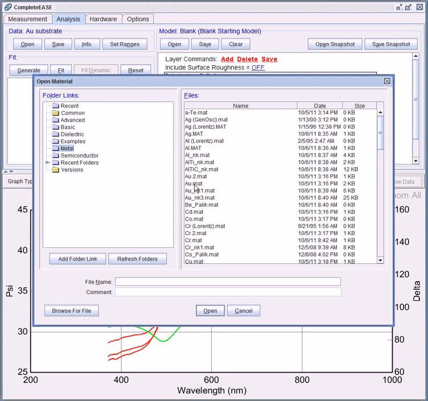I'm going to choose au.mat, which is a list of N and K values for gold from a published reference. There are several to choose from for various metals. Metal optical properties vary quite a bit depending on process conditions, so even though there are many values listed in the metal library, it's important to determine the optical properties of your exact materials and use these simply as starting values.